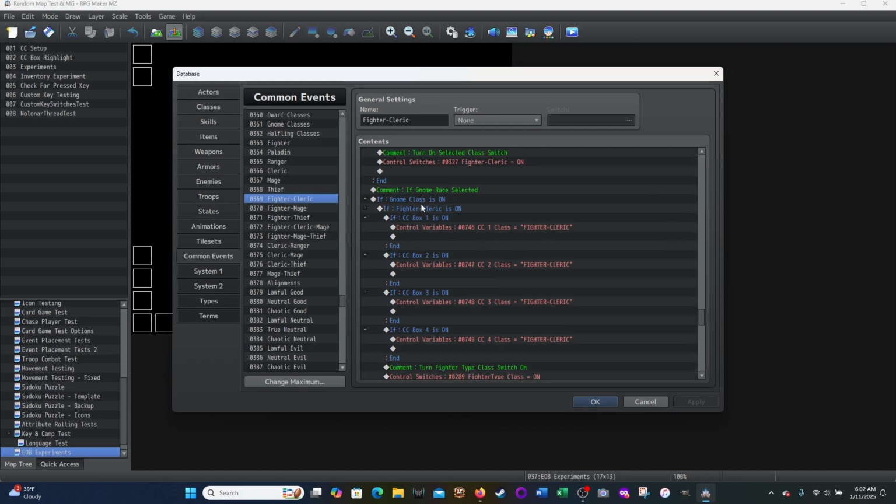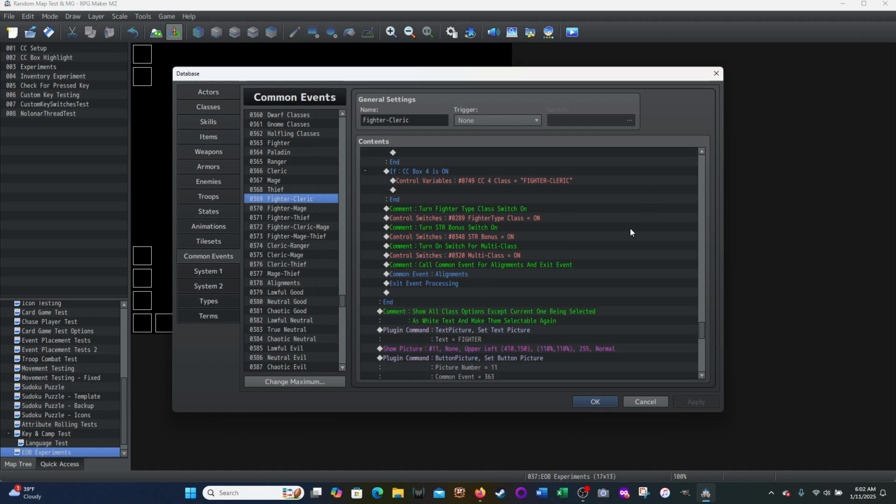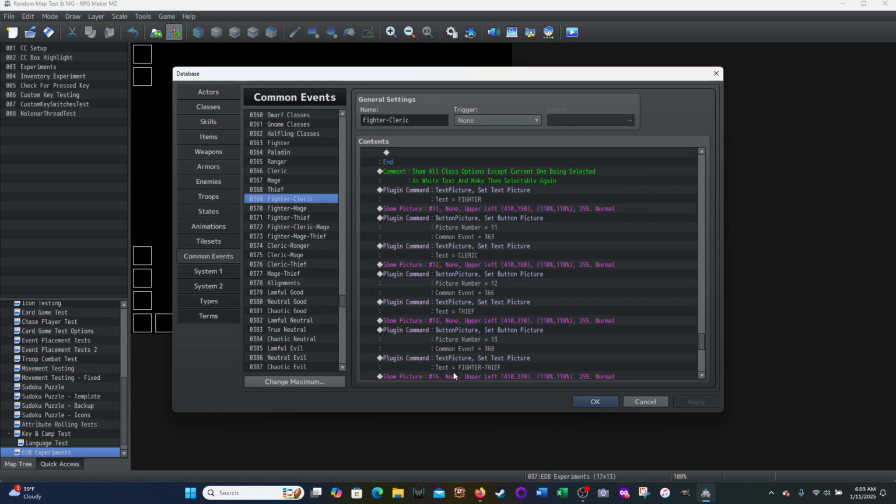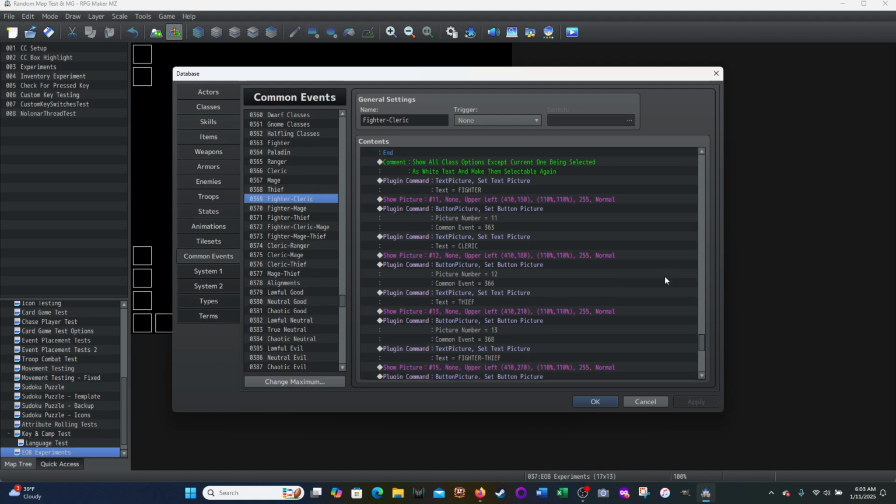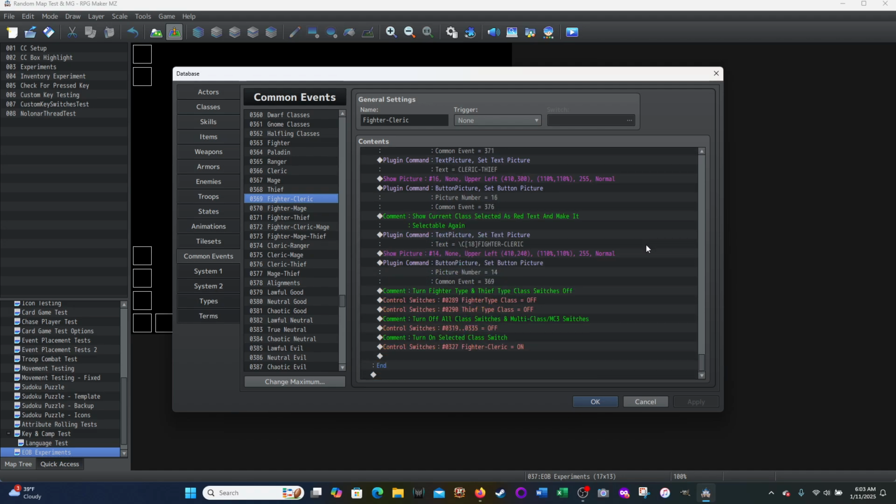And then gnomes can be fighter clerics. So you do a conditional branch for if gnome class is on. All of this is the same as it was for humans and dwarfs above. This is your gnome class list that you can copy and paste. And this is the same. Okay? So the only thing really new introduced here is the multi-class switch, right? That's really the new part that was added.